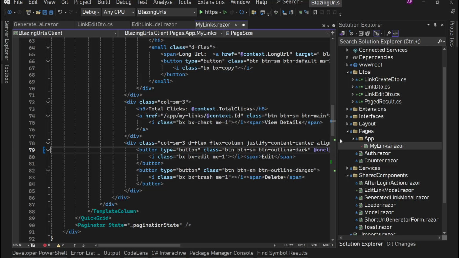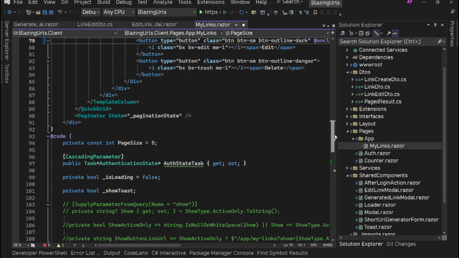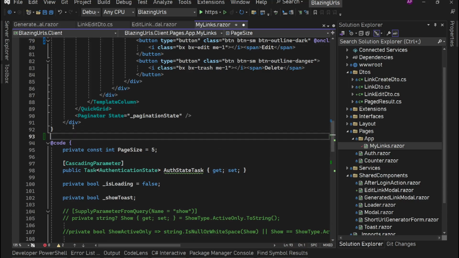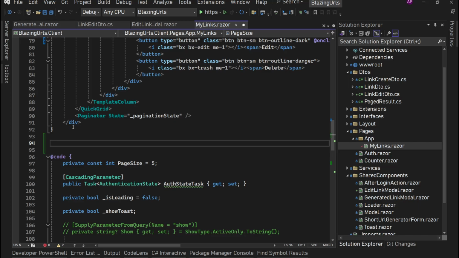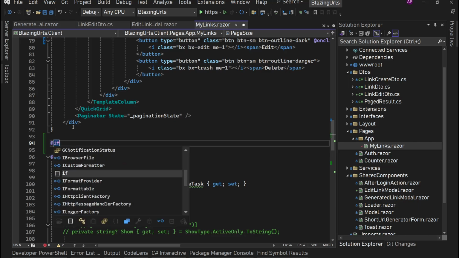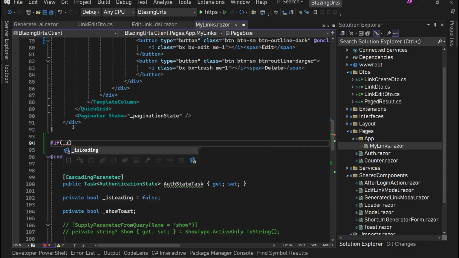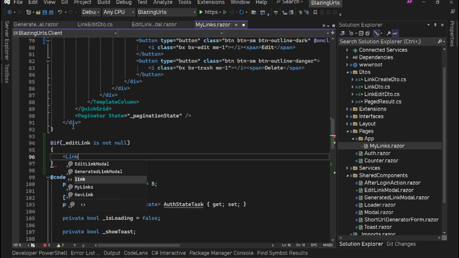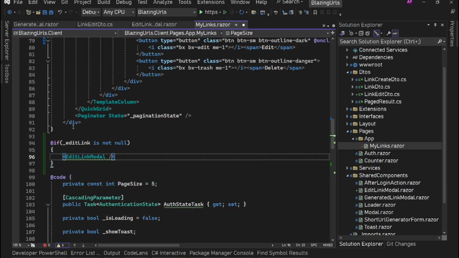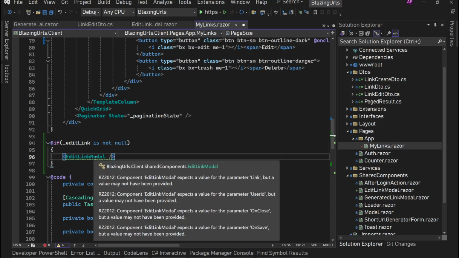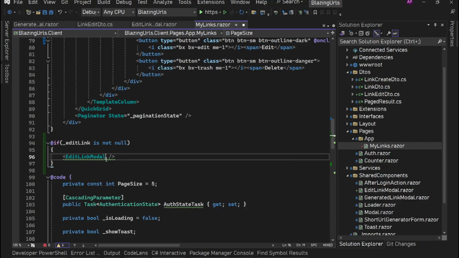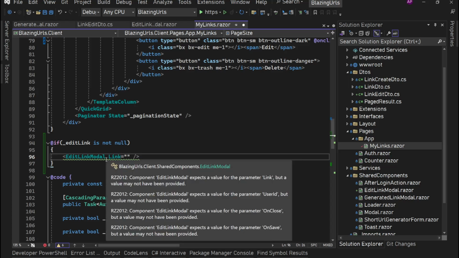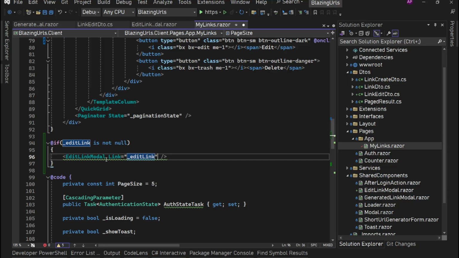Now when we have this underscoreEditLink ready, we'll simply render that edit link modal. So here we'll have one check. We'll check if underscoreEditLink is not null, then we need to render this EditLinkModal. On this EditLinkModal we need a couple of things: link, user ID, on close, on save. On link we'll provide this underscoreEditLink, which is the link we are editing right now.